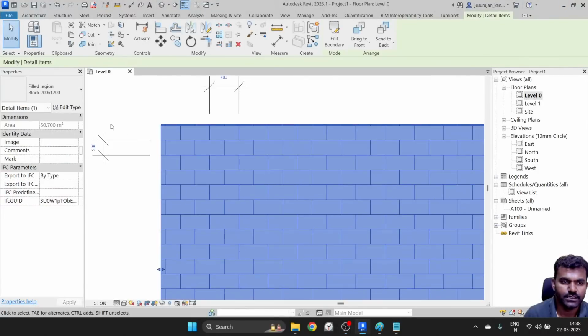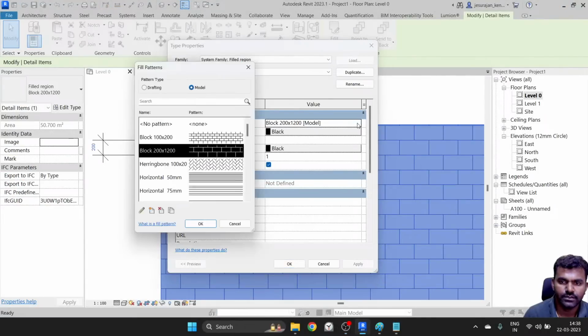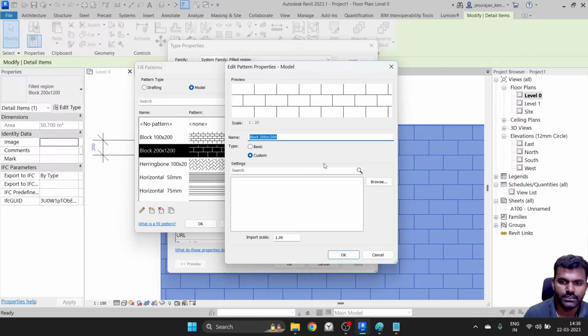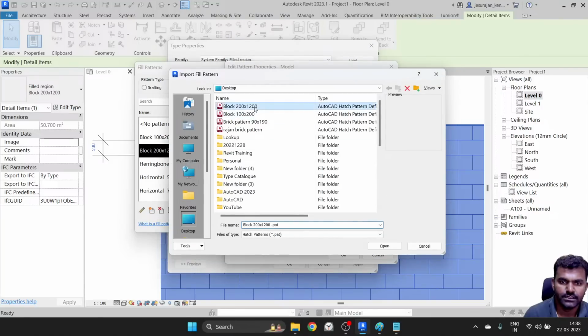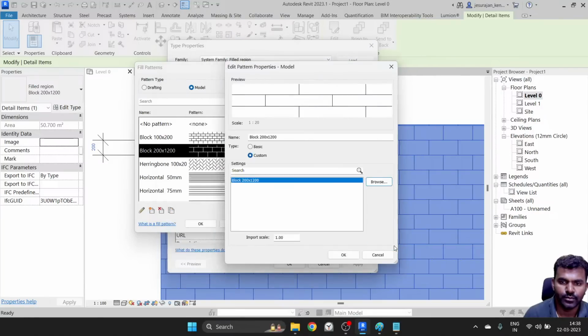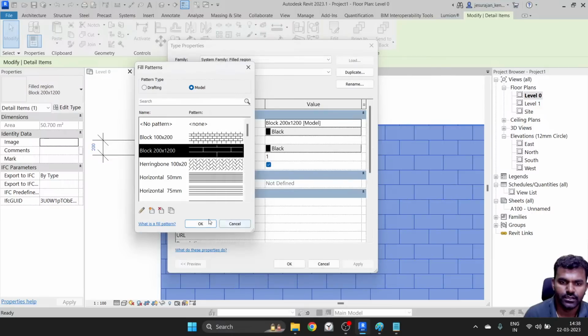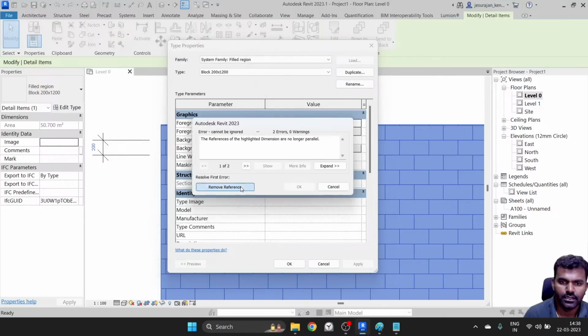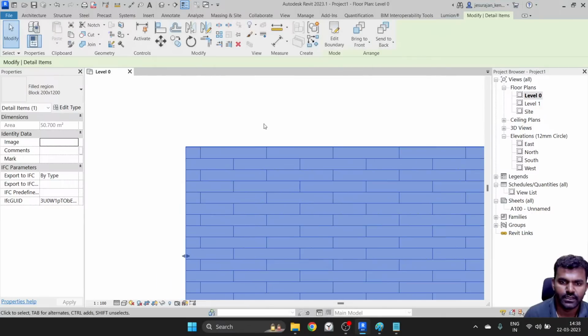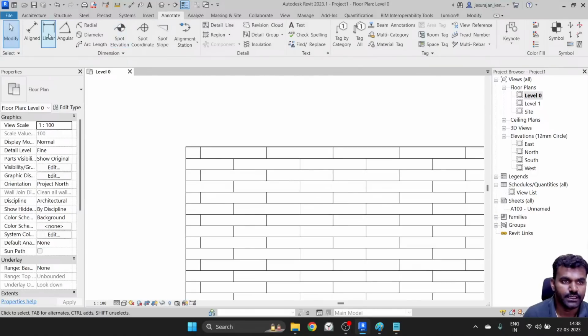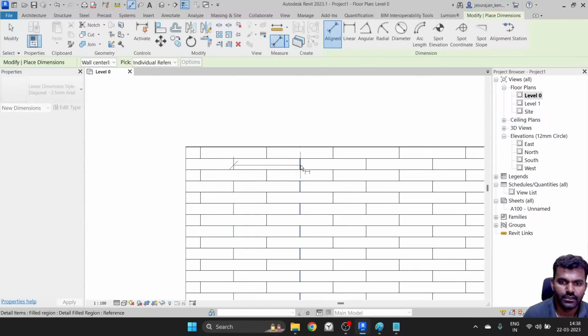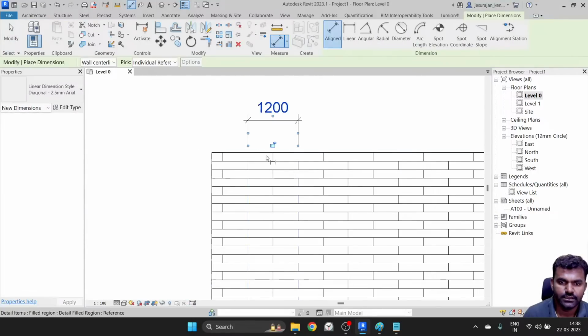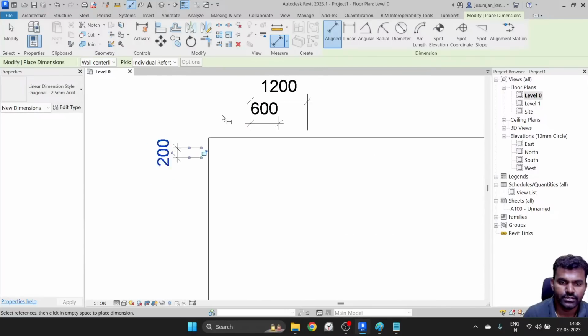Okay, select edit type. So we have to reload. Just reload. Go to edit, browse, select the file and open and okay. Okay, remove reference. Okay, now let's measure again the first line and the second line. Okay, 600 vertically, 200 by 1200.